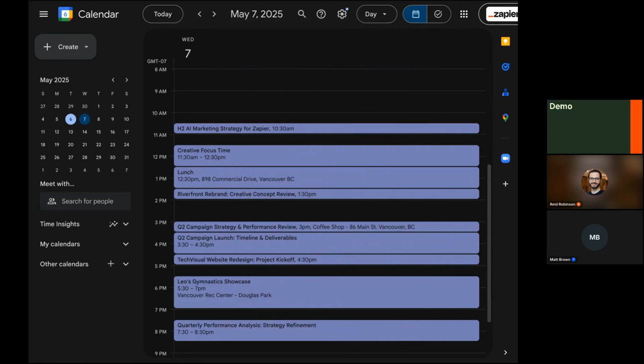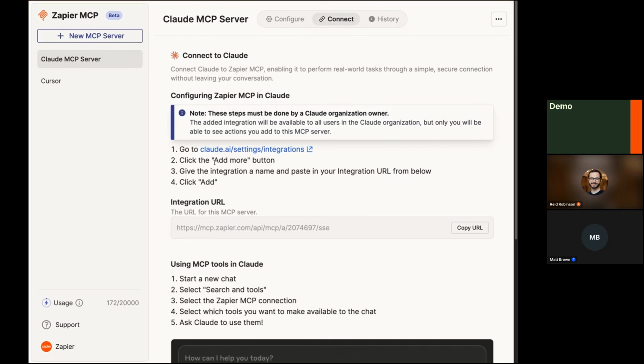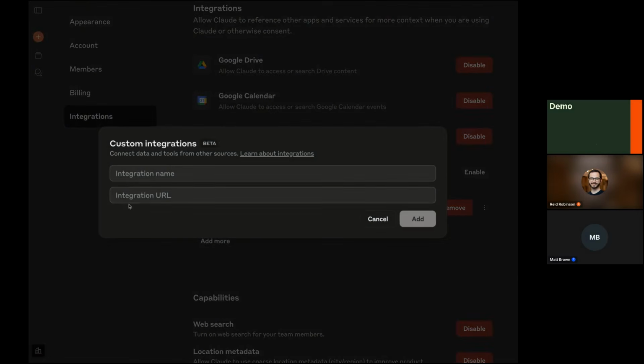Well, when I go to Claude, the way that we're going to connect this first is you've got everything you want ready to go. You go to the Connect tab, and there's going to be some really straightforward instructions on how to add this into Claude. And it's as simple as copying the URL that's here. And when you go to Claude, you're going to see that on the Integrations tab for Add More, you do this, you could paste the URL, give it a name, and then save it.